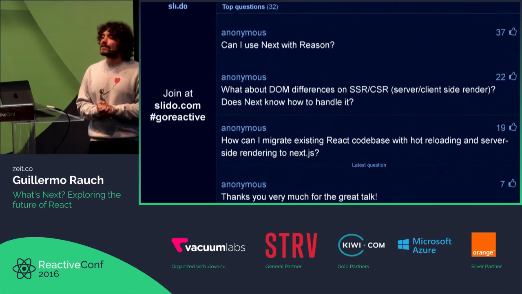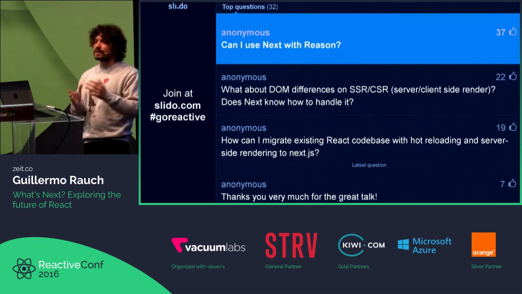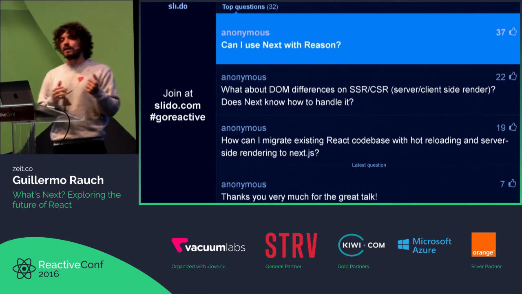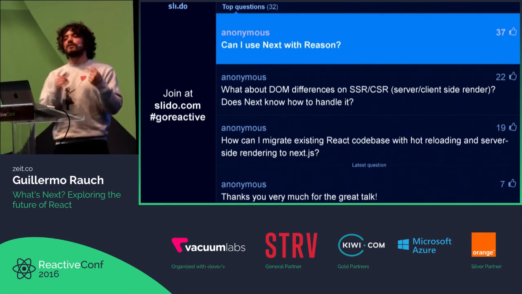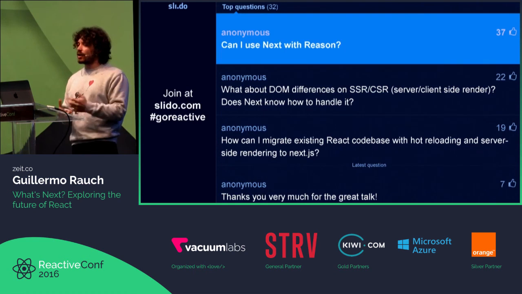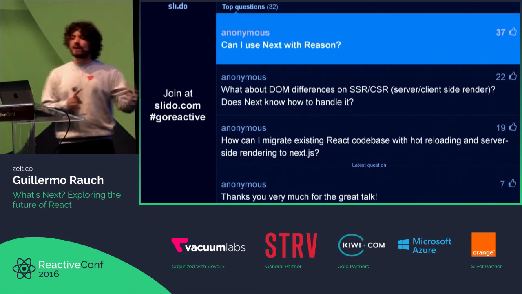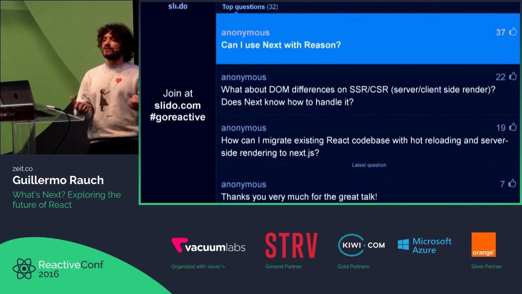Can you use Next with Reason? Someone asked, can I use Reason on the front end? I think this is a very interesting pattern, where it's interesting to explore alternatives because some of the processes that we run on the back end are actually pretty expensive and pretty slow. So executing React on the back end is not as fast as we would like it to be, for example.